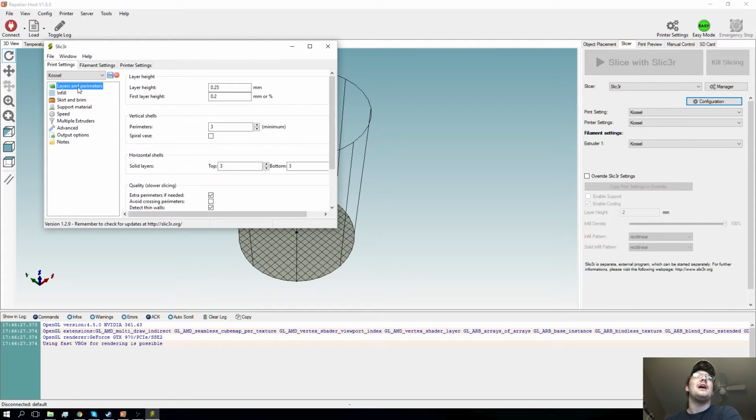Now some of these settings I'm going to show you are just what I have it set at, specifically the speed settings. Those are all kind of arbitrary numbers. They're going to be up to you and what your printer is capable of, especially if you've built yours slightly different than mine, or if you have a different printer completely.